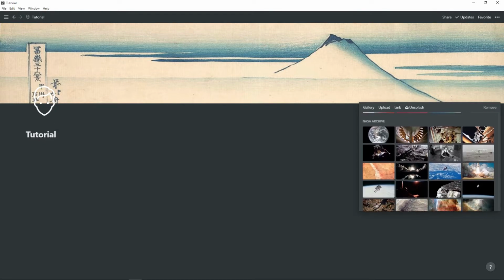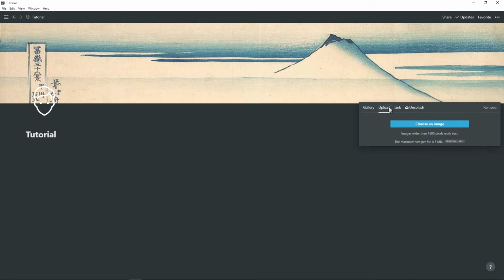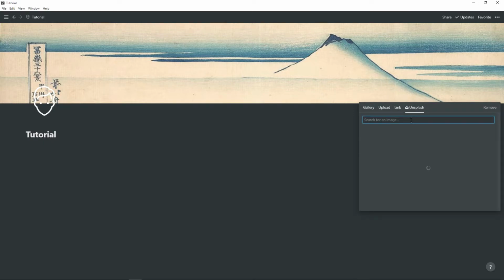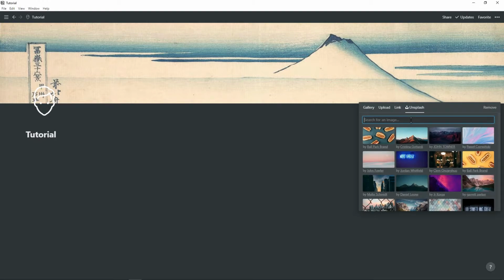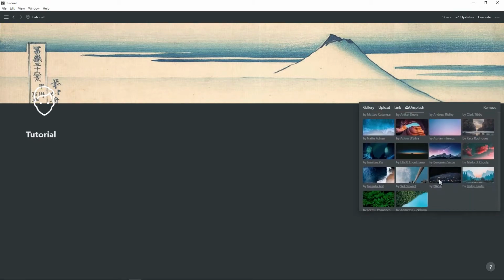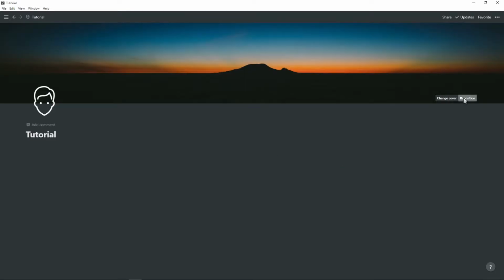To change the cover, simply click on change cover. You can go through Notion's gallery, you can upload your own, you can again link an image, or you can use Unsplash, which is a free stock photo website, and you can pretty much just choose anything you'd like, and you can reposition it by just dragging.